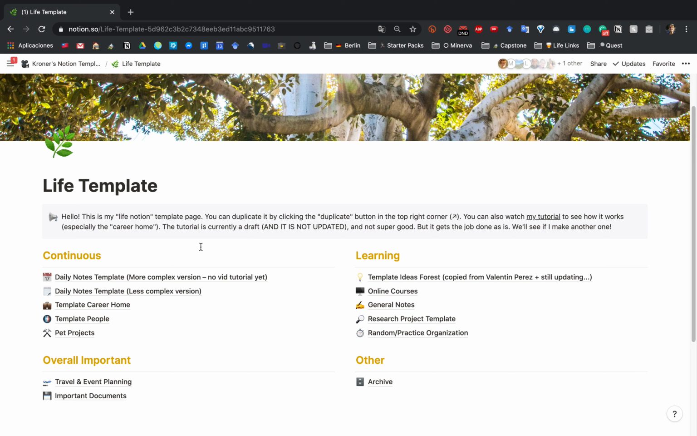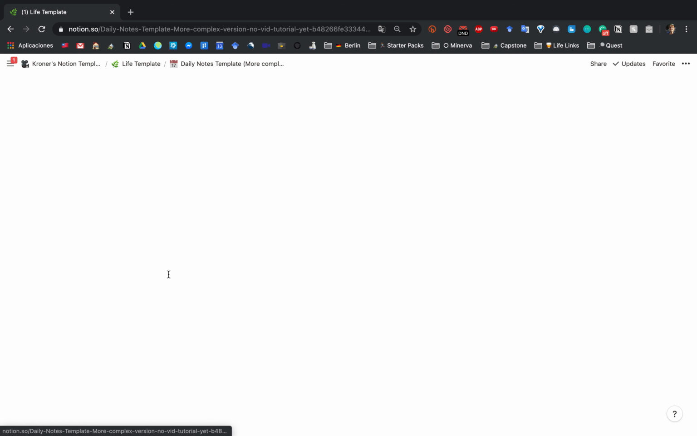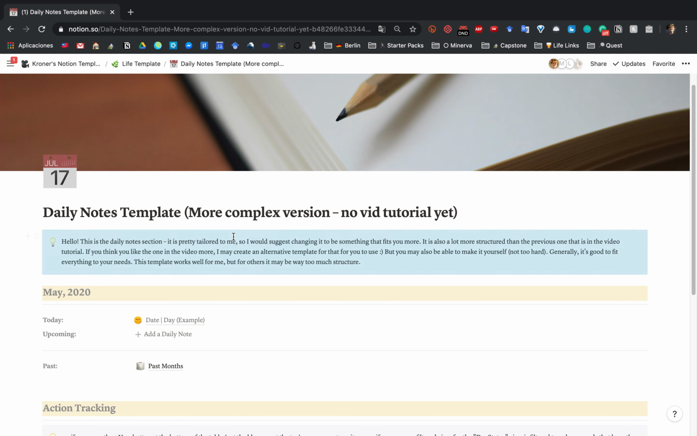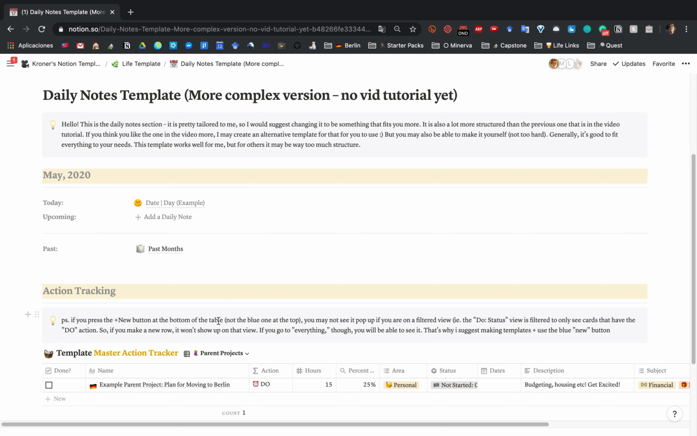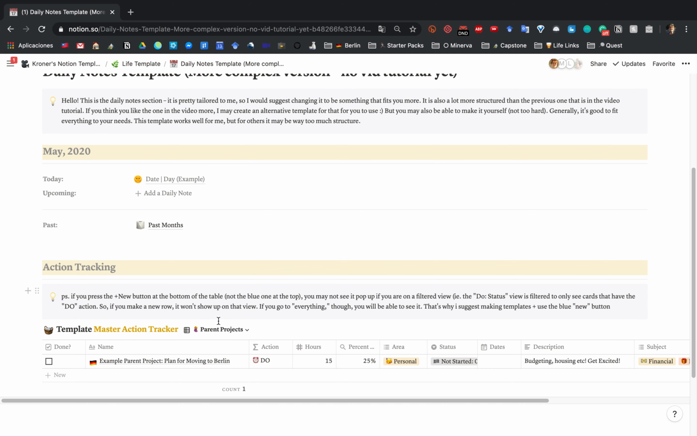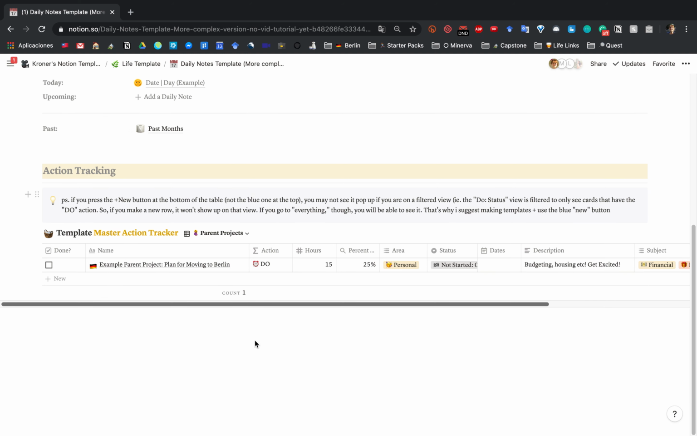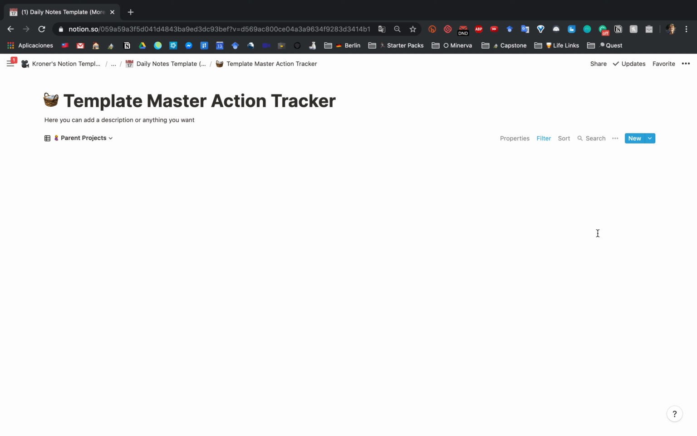So I'll start with the daily notes template. I have little notes in here that basically just tell you what to do, that give you examples, etc. But the most important part of this entire page is the master action tracker, which I will put into its own page.